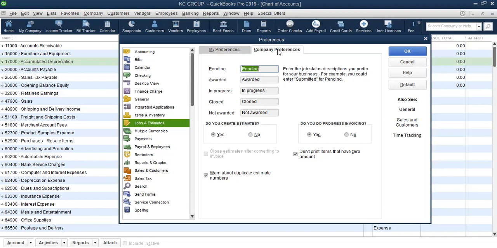Let's look at some of these options for jobs and estimates. In QuickBooks, you have the ability to track customers and the jobs you do for those customers. And these are options for jobs, the ones you are seeing here. They are all options for jobs.